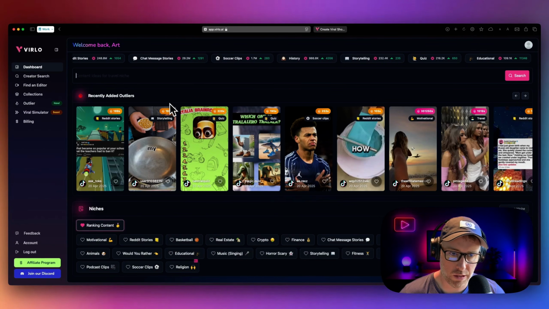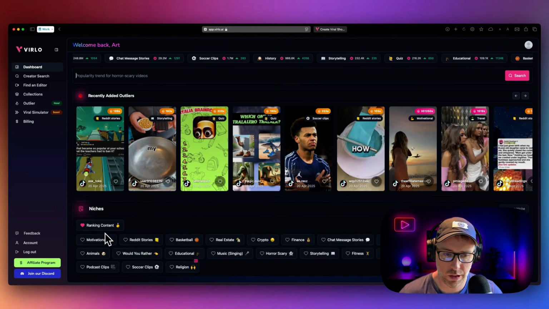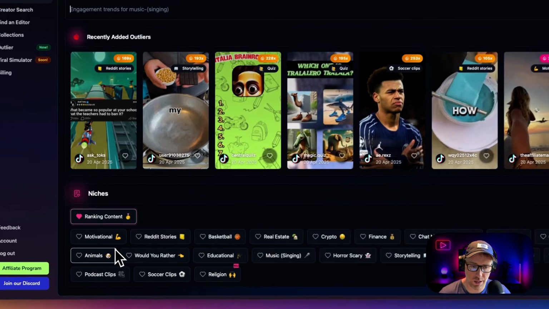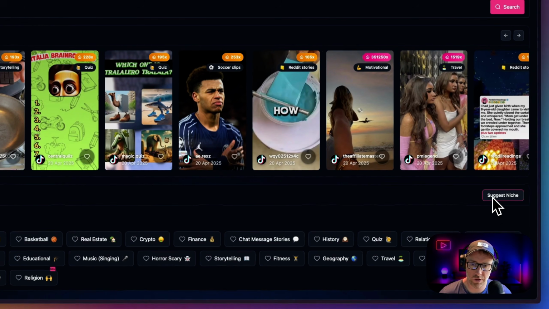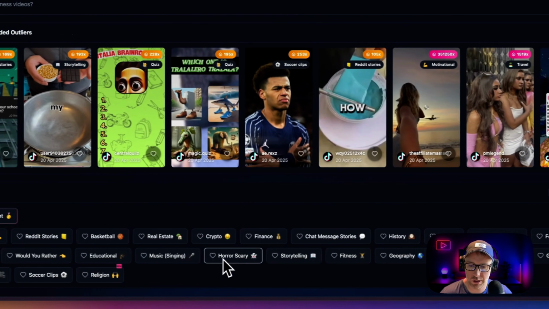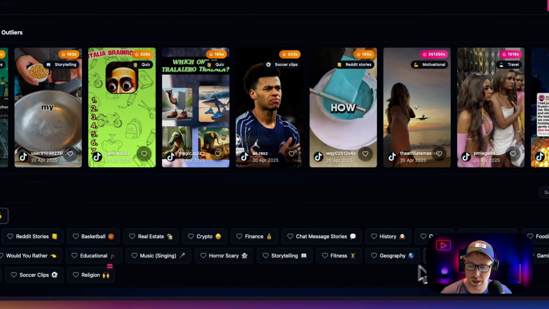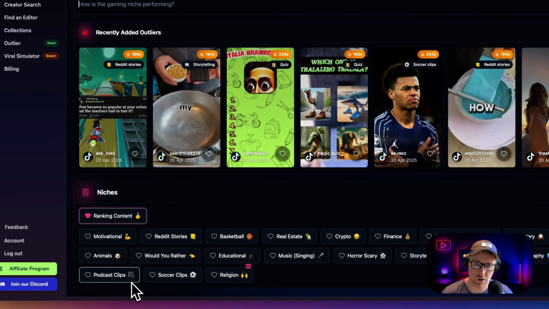So I love the interface of this. We have all kinds of different niches here scrolling across the top. If we come down here under niches, we see all these different niches. So they have ranking content, which is default, but they have niches in all kinds of different categories. And I just want to point out, you can even suggest a niche if you don't see your specific niche here in this list. But they have motivational, they have educational, they have horror, scary, storytelling, fitness, geography, quiz, soccer clips, religion, podcast clips, and the list goes on and on.